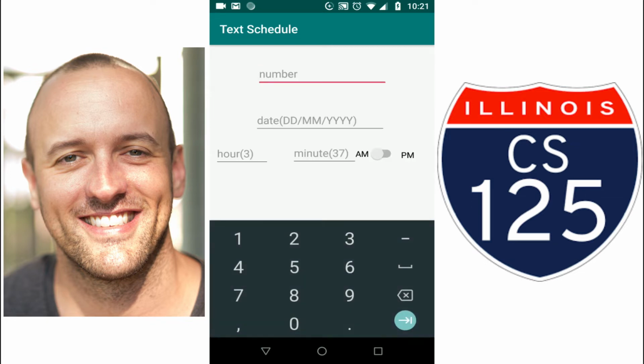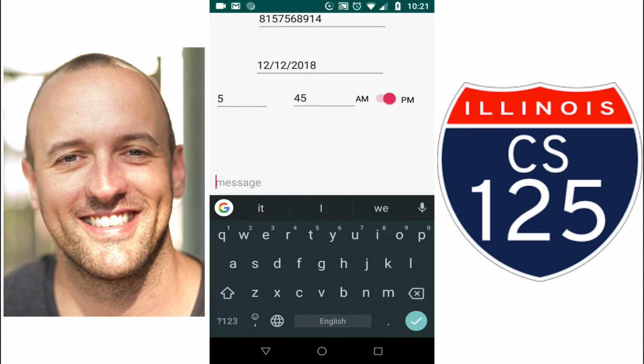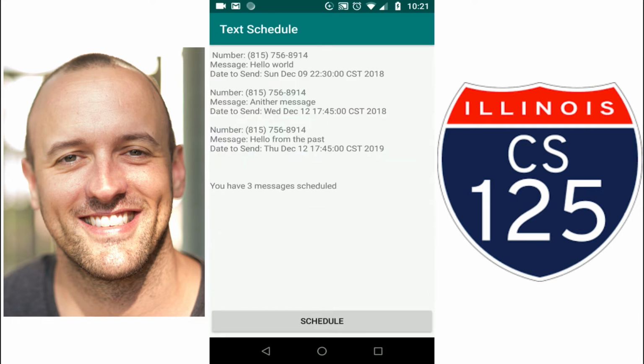And as you can see, we can add one more message and have this one a bit more recent than our previous message. So we'll have that 12/12 of 2018. And just 5:45 p.m. And we can send another message. And as you can see, it sorts it in, so the message that's going to be sending most recently goes to the top, and from there on down is messages that send further into the future.